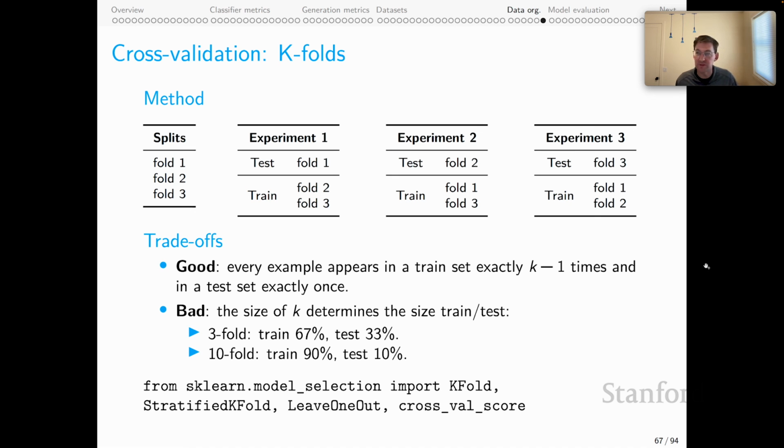Finally, I'll just note that scikit, again, has you covered. They have lots of great utilities for doing this kind of k-folds cross-validation in various ways. So do make use of them to make sure that your protocols are the ones that you wanted.